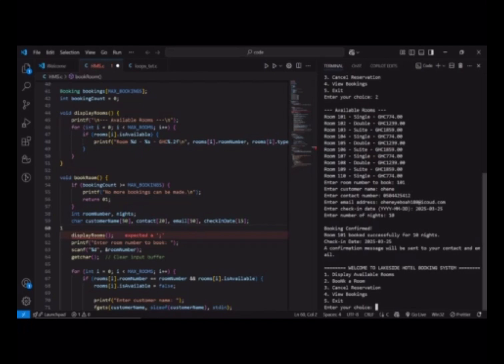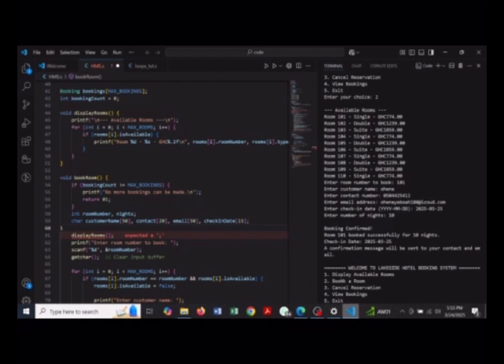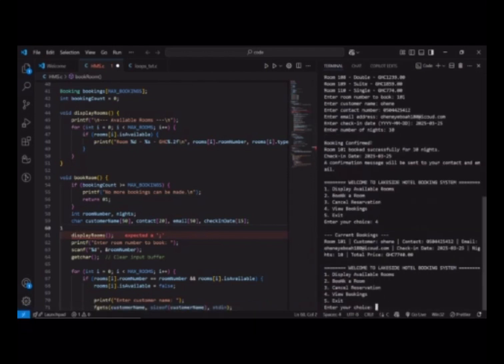Now, let's say I want to view my bookings, so I choose 4. I enter. So, current bookings. We have room 101, customer name Ohene, contact, there's my contact, my email, then check-in date, which is 25th March, the number of nights, 10 nights, and the total price I will pay at the end of my stay at the hotel.